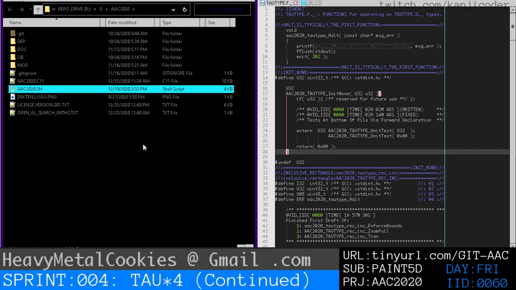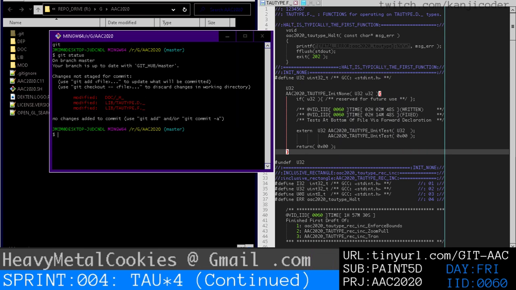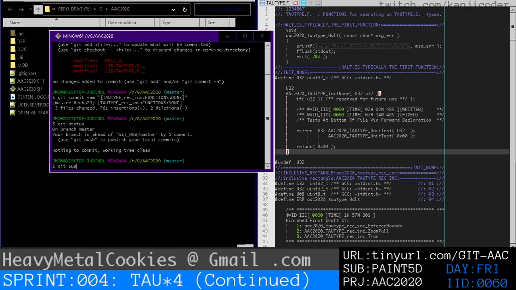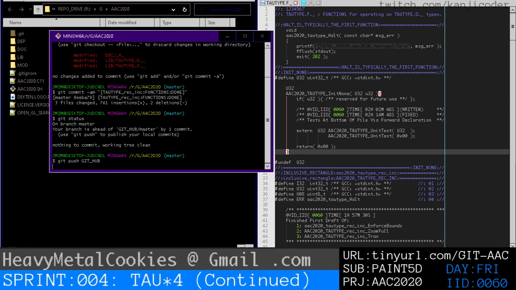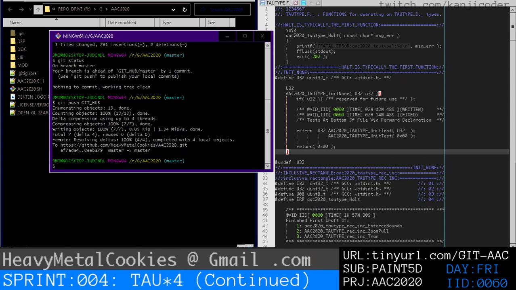So that looks good. So what we're going to do is open a git bash here. We're going to do a git status and a git commit -am, and we're going to say tau type rec inc functions. So those functions are done. Okay, and then git push GitHub, and then since the code is actually working, we're going to push it up to the kanji coder one. So we're going to go git push and kanji coder, right? So just kanji coder like that.